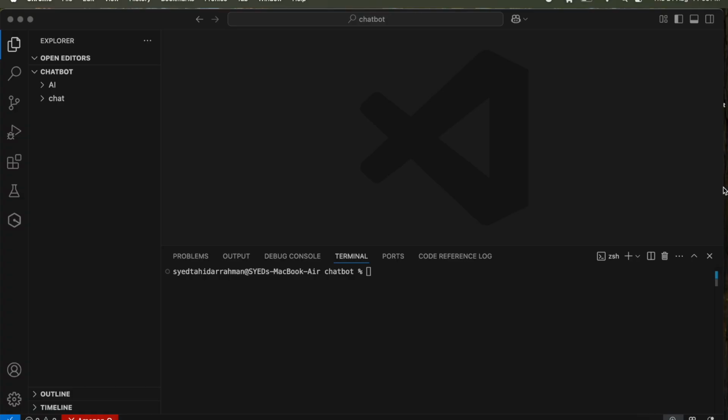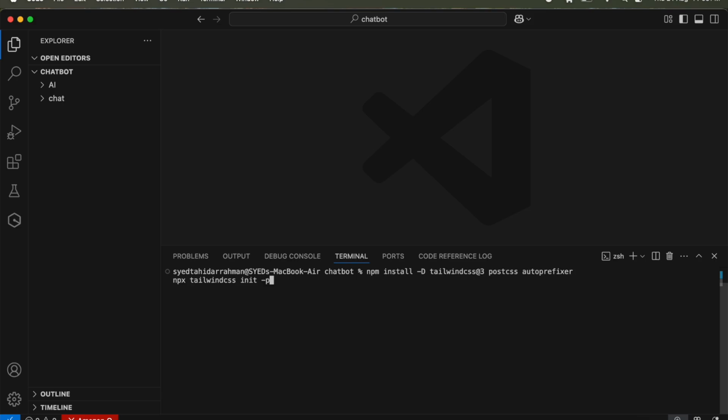Okay. So in this video, we are going to create our front-end part. First of all, we need to create one React project using the Vite framework. Also, we are going to use TypeScript. So for that, this is the command: npm create vite@latest. It will use the latest version, and my project name is frontend, and here we are going to use TypeScript.